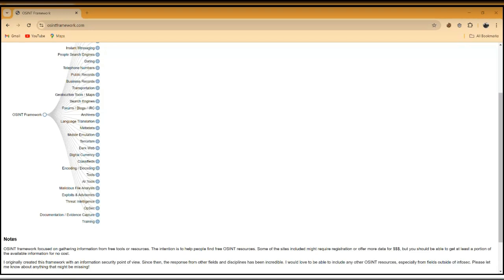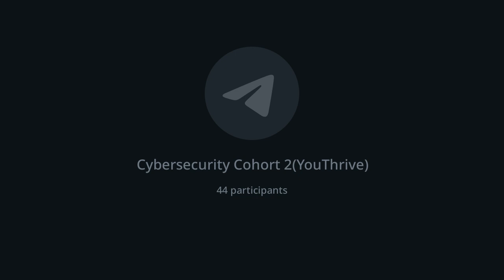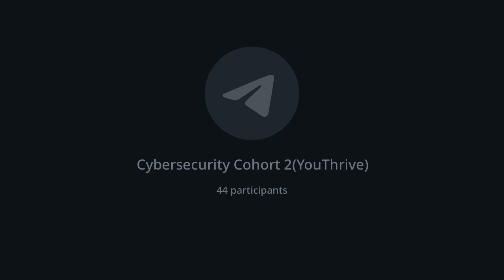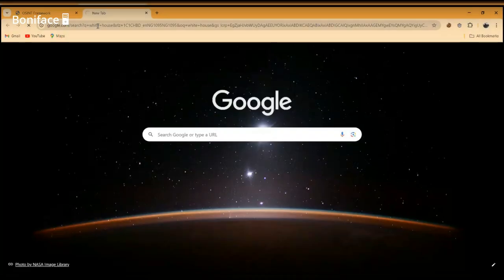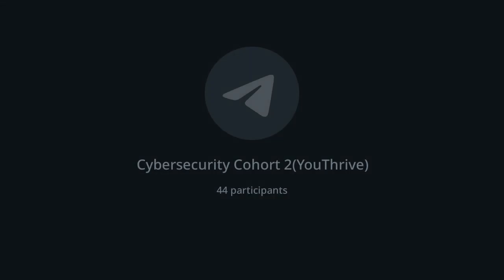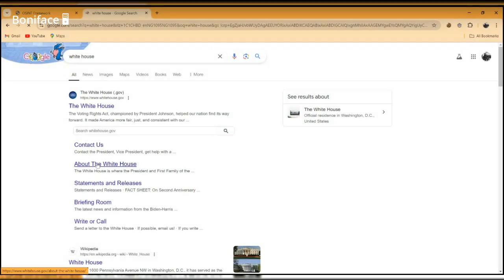So let's continue. We are using Google definitely. Let's just check about the White House. This is just a common, normal, basic thing. We press enter. Nothing really special about what I did. Now, the moment we click on about the White House, you will discover that it's going to give us all this Wikipedia.